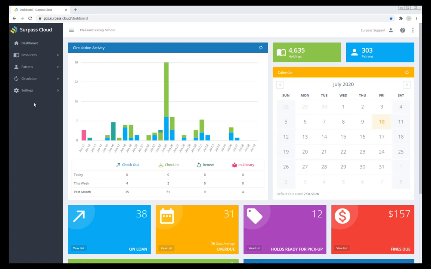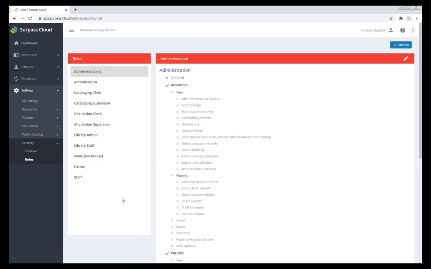To create and set roles in Surpass Cloud, you will go to Settings, Security, and then click on Roles. You will find many pre-built roles. You have the ability to edit these roles or create new ones. Do not edit the role of Administrator, which has full access to all functions, or Patron, which typically has permission set for access to OPAC, or the role called None, as that is used for inactive patrons. Keep in mind the role of Administrator is the only role that can create and edit roles.